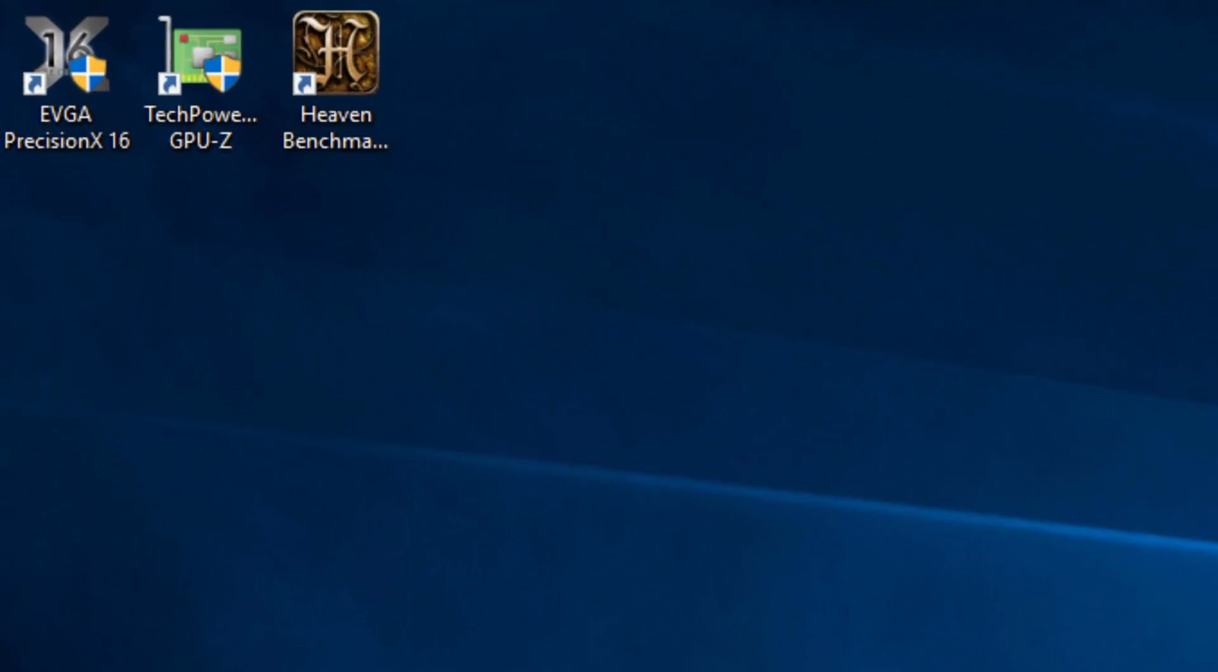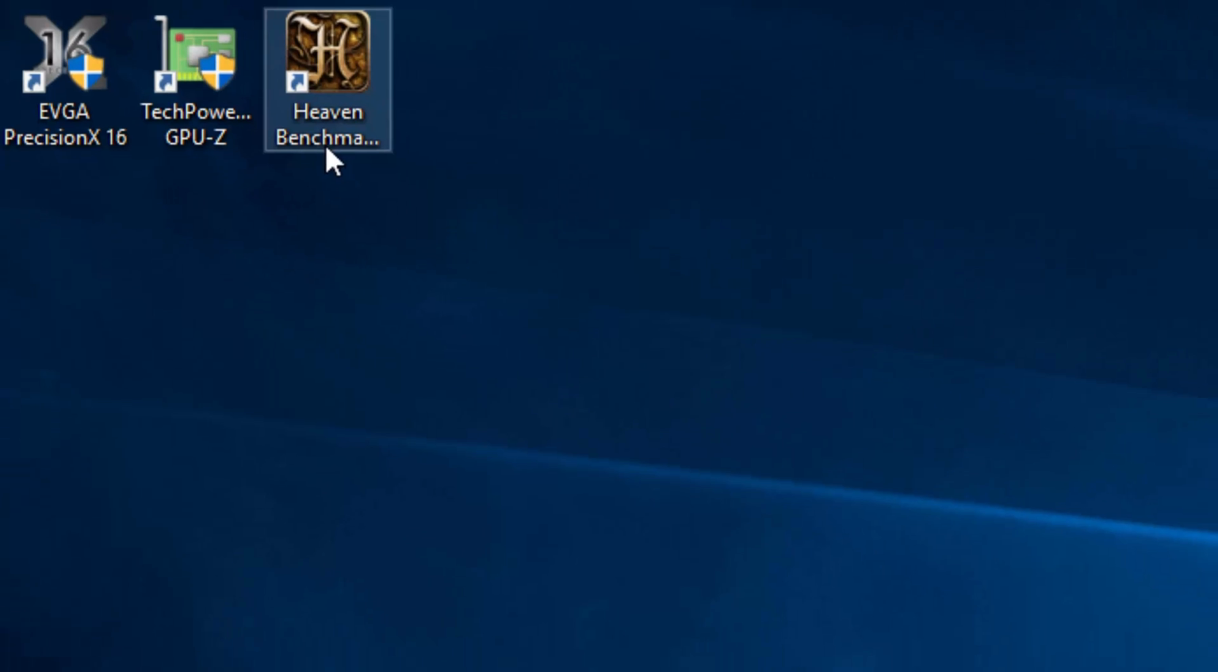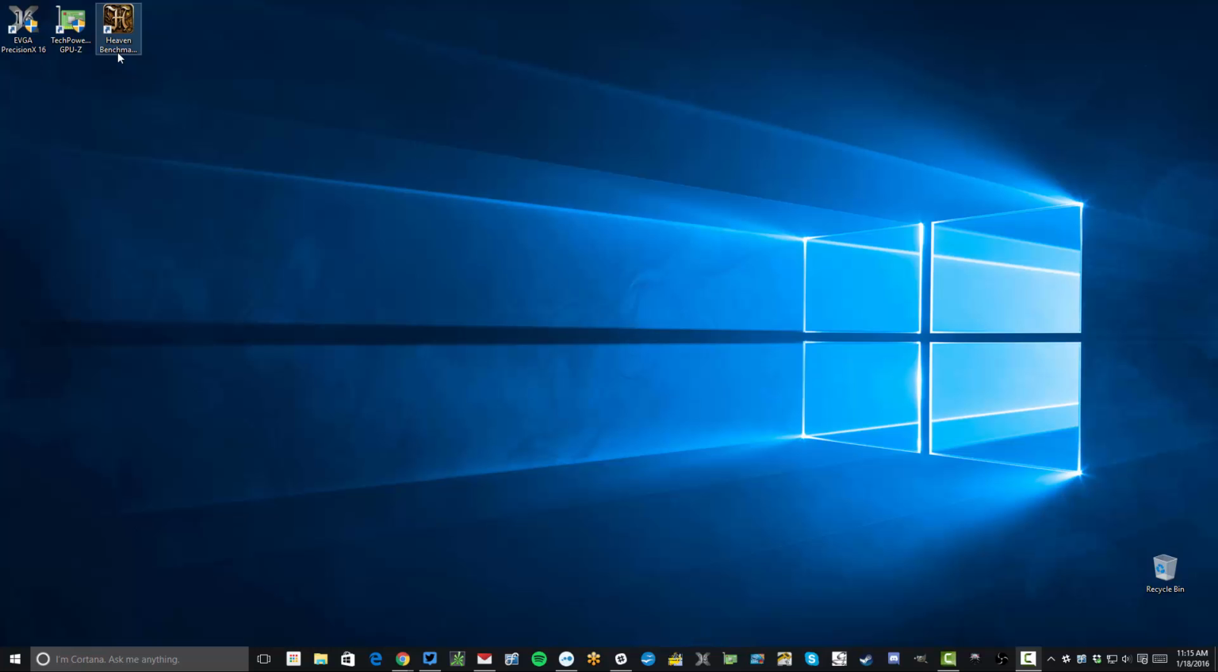First things first, you're going to need three pieces of software. You're going to need EVGA Precision X or MSI Afterburner. I'll get into that shortly. You're going to need GPU-Z, and you're going to need some type of benchmarking tool. For this example, I prefer Heaven's Benchmark. All three links for all three pieces of software will be in the description below.